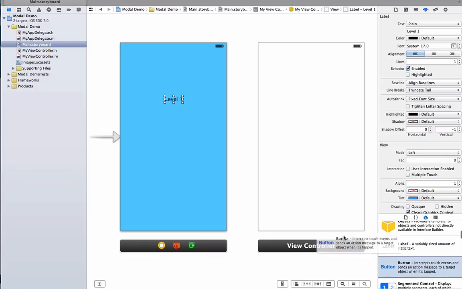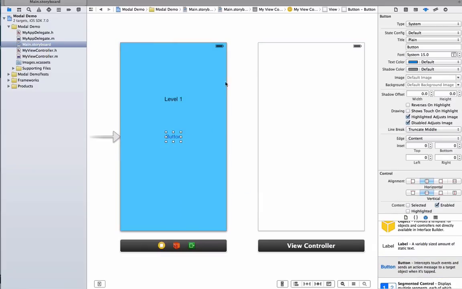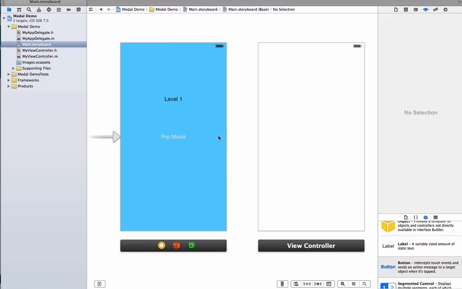And the next thing we're going to do is add a button, and this button is what we're going to use to pop this open, and we're going to change it and call this pop modal. For buttons, they come standard blue, which doesn't work with this background, so we're going to change this to a white color. Now that works.